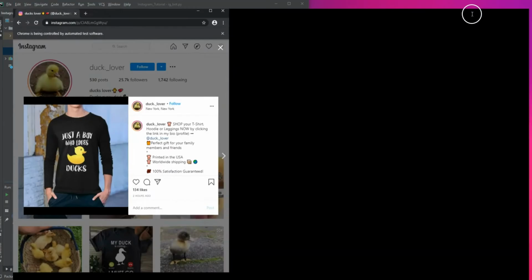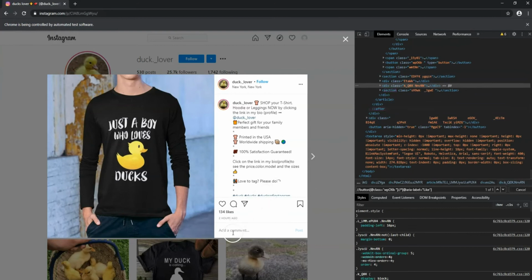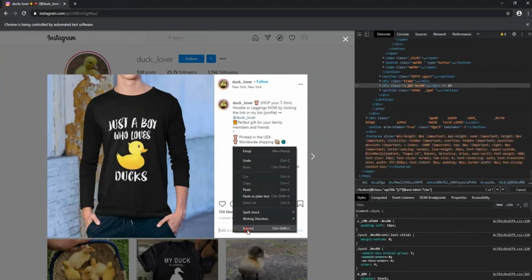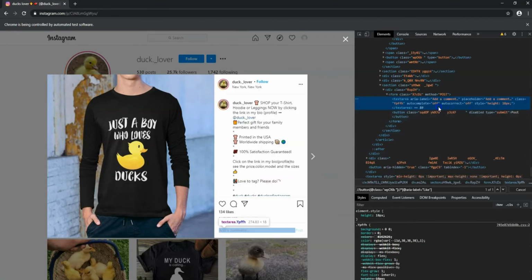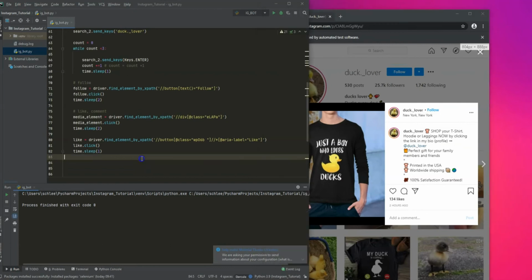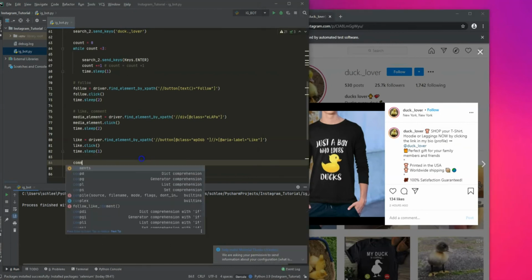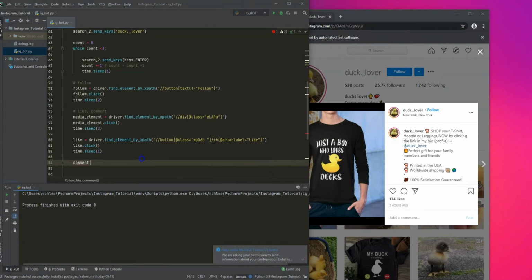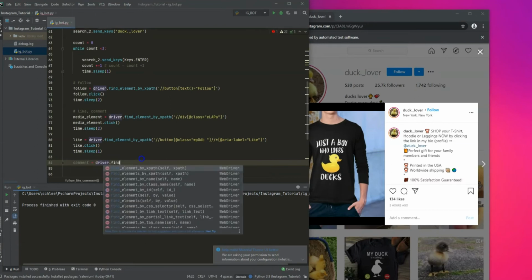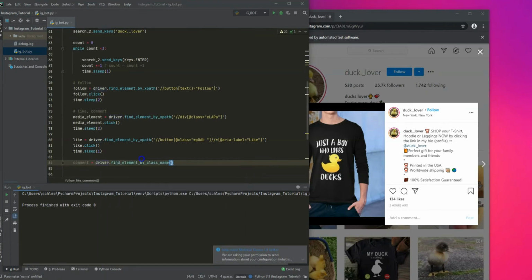Now let me maximize this window, and let's see how we can get access to this comment box. So right click and inspect it. And what we can do here is let's use this class name, because every time, or at least almost every time, we use the XPath expression. Let's use this class name here. Copy this, and then in the next step, let's provide one new variable. So comment equals driver.find_element_by_class_name, and then let's provide the class name itself.